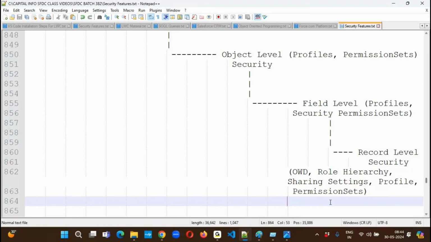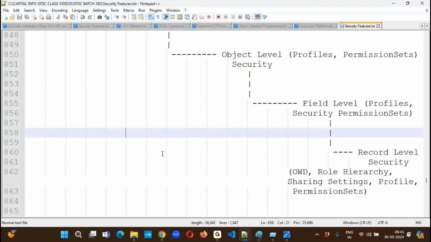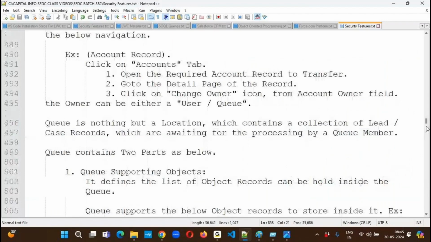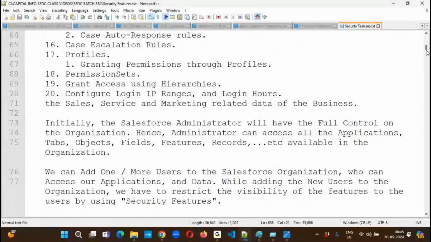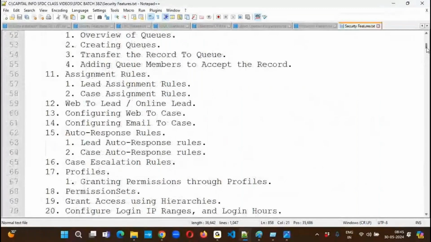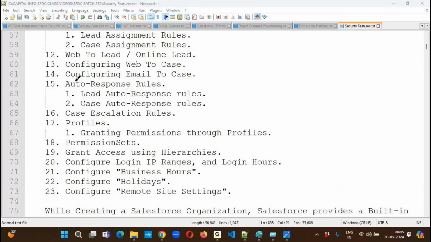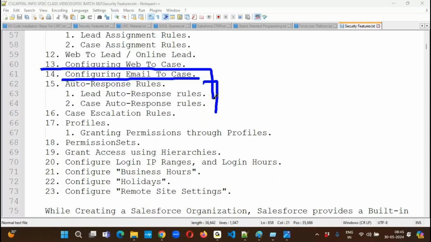Now, next one. As part of security, there are still 2 features left. We'll see them in tomorrow's session. We have email to case, auto response rules, and escalation rules. These features are left. Tomorrow we are going to discuss these features, so that we can complete this security concept.